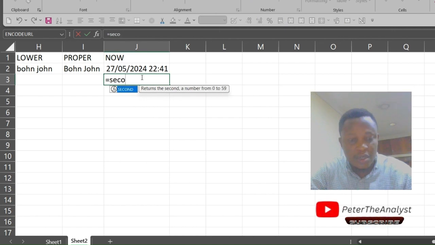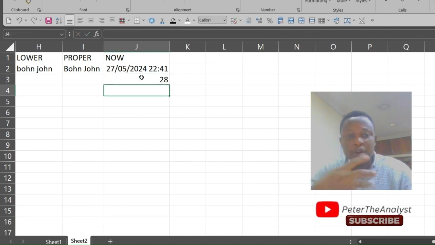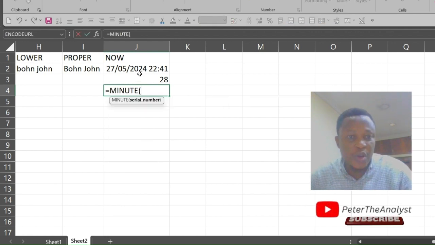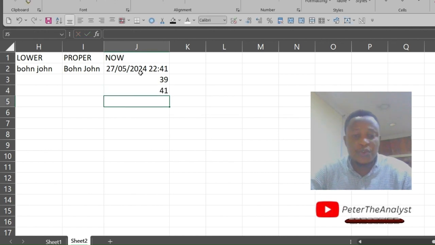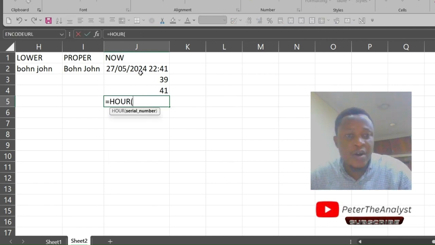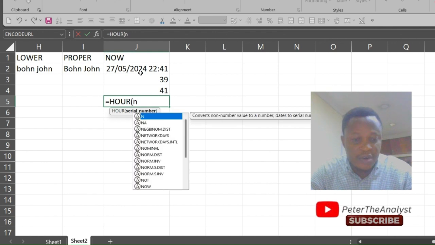So SECOND, let's nest it into the NOW function. The current seconds we are in is 28 seconds. We can also get the current minutes, putting it inside NOW. The current minute is 41 minutes. All right, the current hour, we can get the current hour as well.